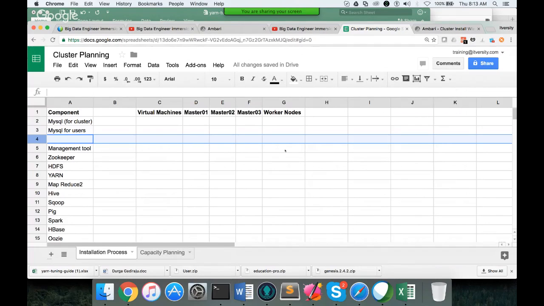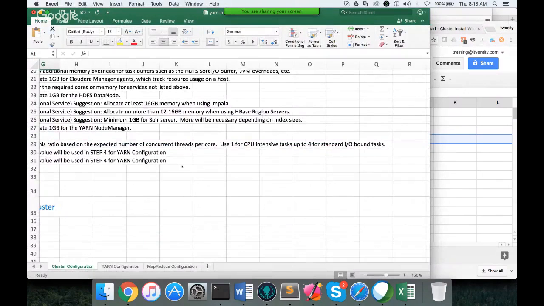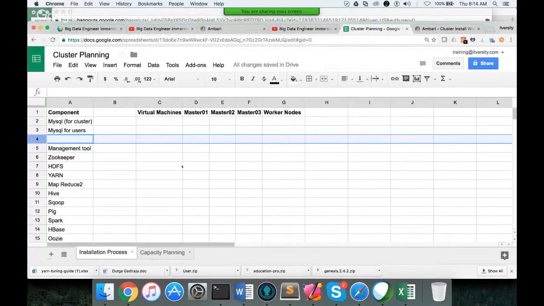And if it is required, if a particular service has some worker components, I will say A. If a particular component does not require anything on worker nodes, I will say NA, not applicable. A for applicable and NA for not applicable. So we need to fill this before actually starting the setup process. But I am doing it now because you can closely relate to it.